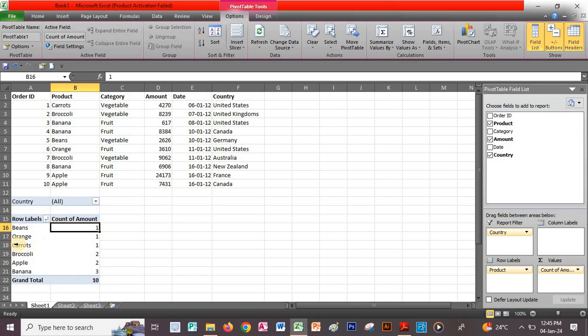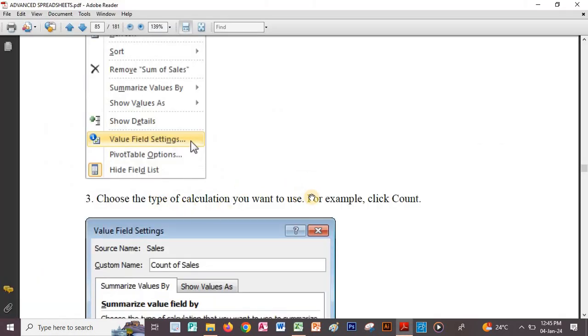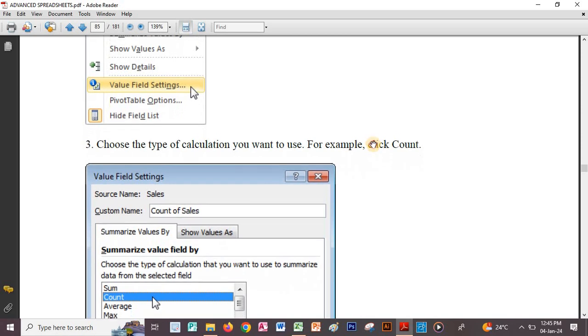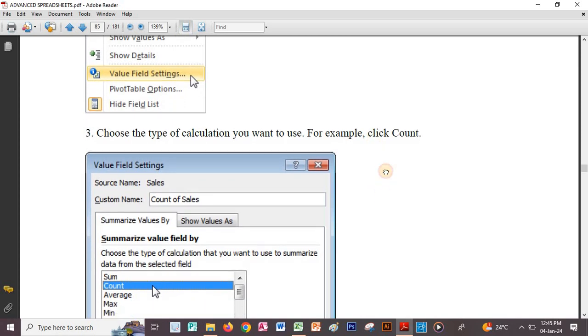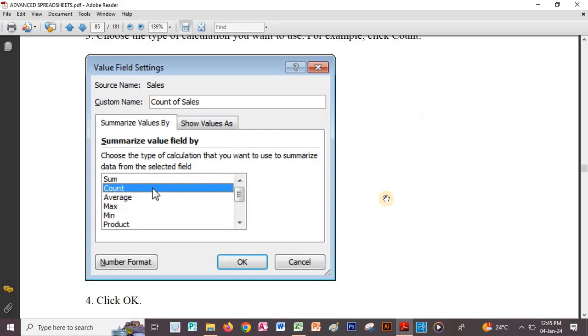If it is carrots, it's counted once. If it is broccoli, counted twice. Let me see whether that is what is here. Broccoli. Do we have any other appearance now? Banana, how many appearances? 3. Okay, yeah, you can see. So you can summarize by counts, by summation, averaging, all that.